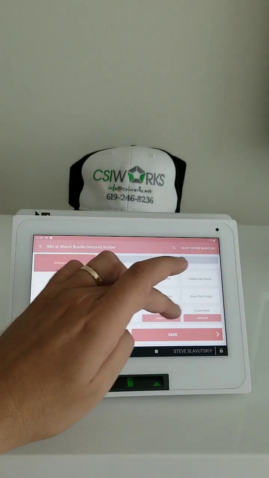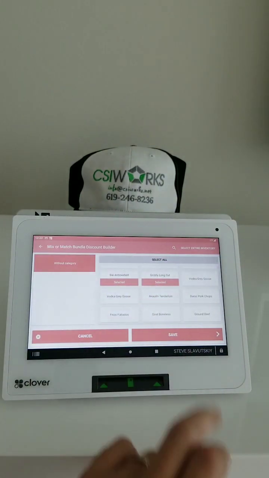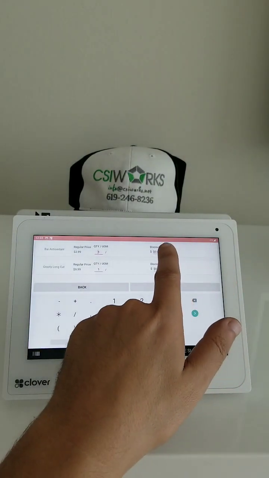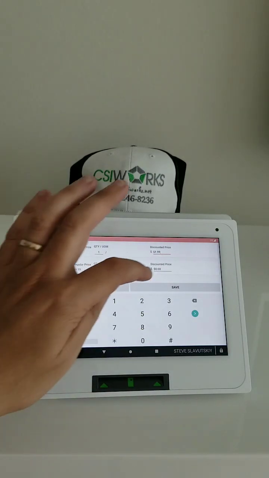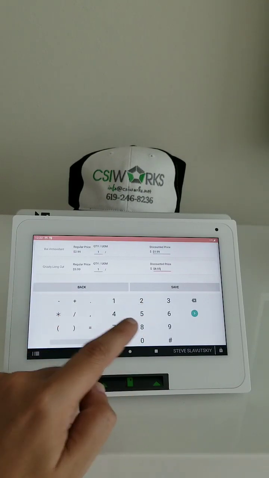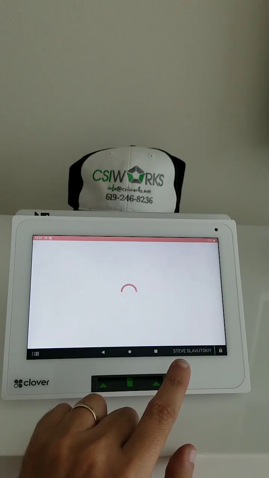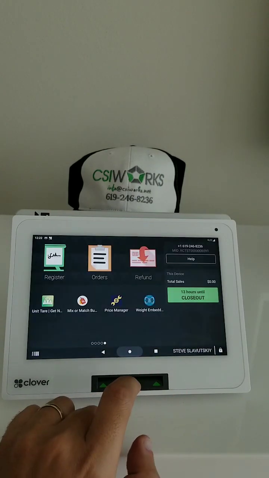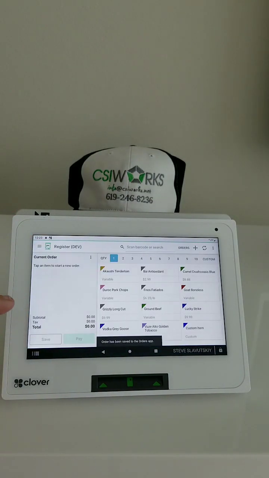And we're just going to grab these two items here. And I know it's a weird choice, but just track with me. So this one is going to be $1.99, right? And this one is going to be $8.55, right? So the total regular price when bought separately is $12.98, and bought together is going to be $10.54. And so we're going to hit save here and go to the register. And we're going to go ahead and save this item.